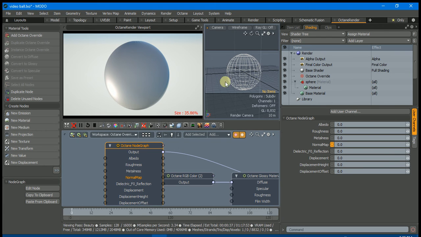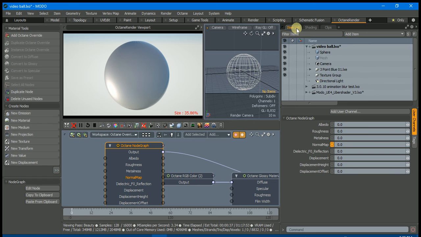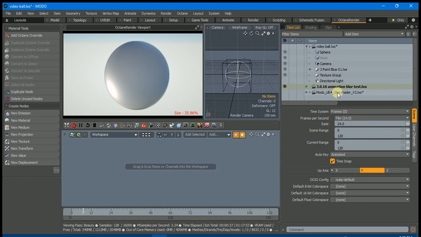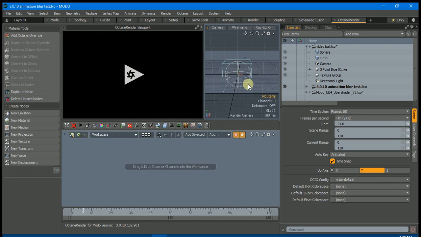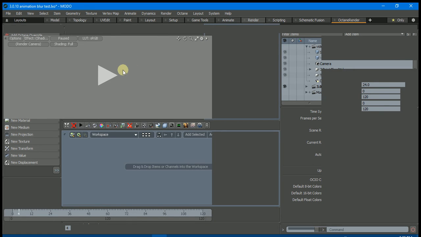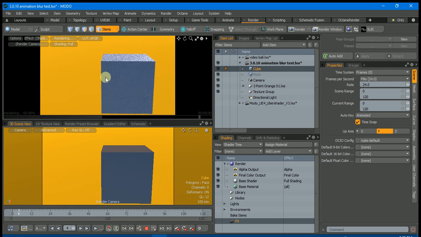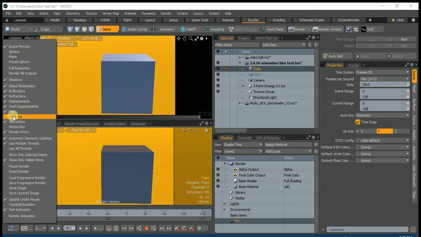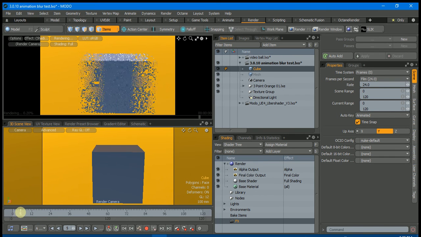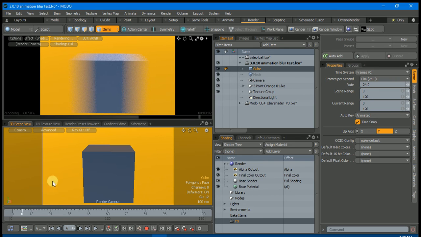Okay, moving on to the next item, which is motion blur. So I've got a very simple scene here with a cube running across the screen. So when we do a render preview in Modo, we can see the motion blur there. So if we turn motion blur on, okay, so you can see the motion blur there.